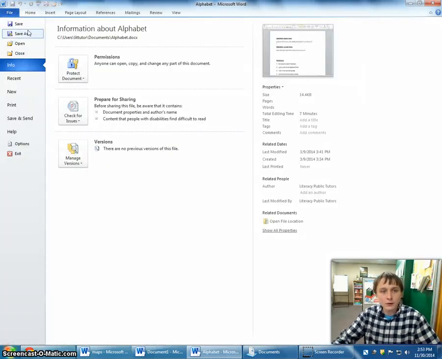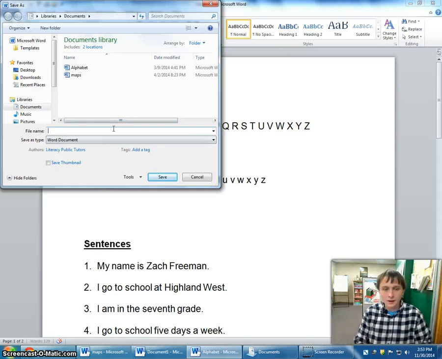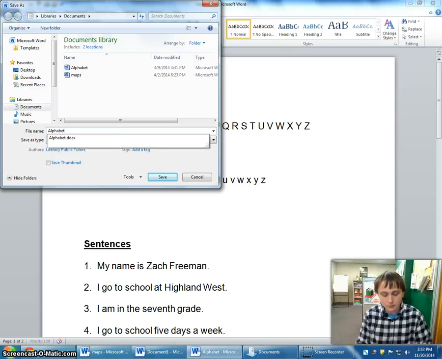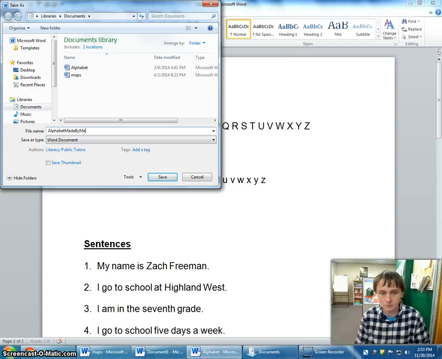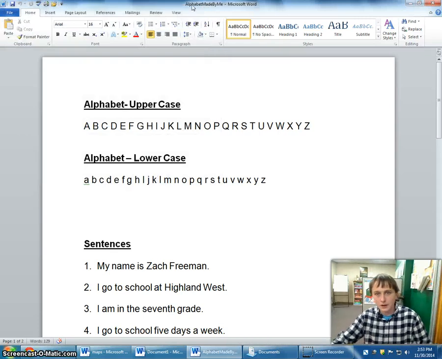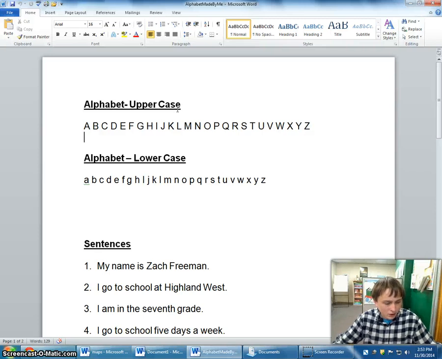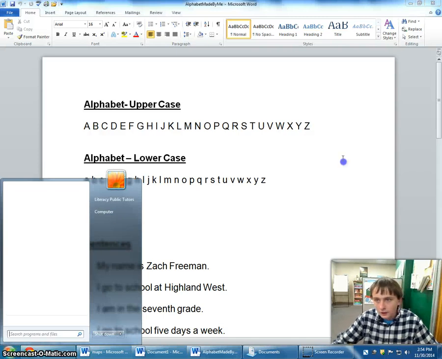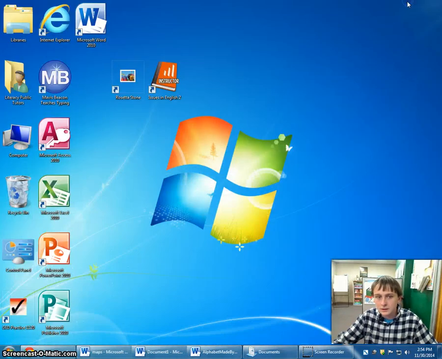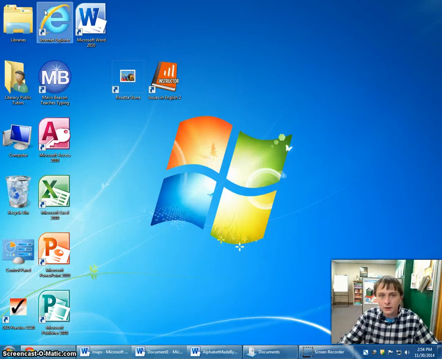So let's go to File, Save As, and let's name it Alphabet Made by Me. That's good. That's a memorable name that you can find easily on your computer. And see right up here, it changes to Alphabet Made by Me. But I'm going to click on here, and I'm going to minimize all this stuff so you guys can see this. It looks like it's not on my desktop, but I don't want to have to go digging around in my file folders to find this file, Alphabet Made by Me.